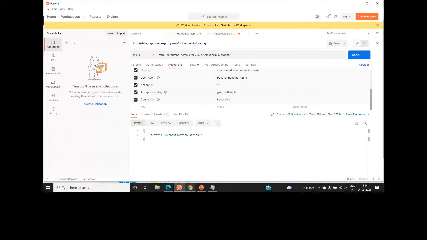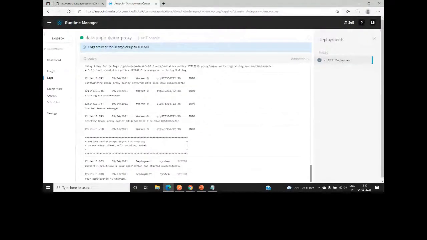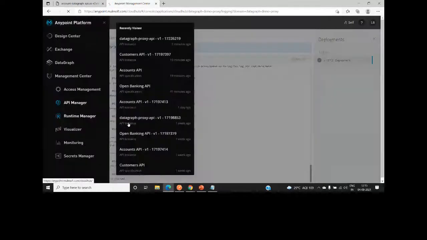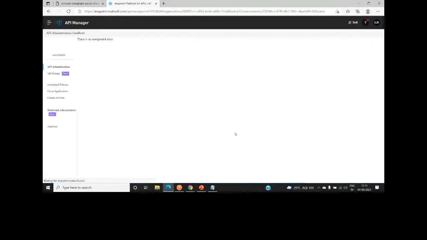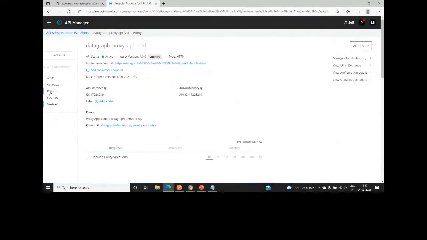So how can we do that? Let me do that. Basically, I don't want to give the data graph client ID and client secret to the end customer. I want to enable basic authentication for the end customer, or JWT validation or OAuth policy for the end customer. But I don't want to give the client ID and client secret for data graph to the customer. So for that, I can go to API Manager. I will go to my data graph proxy. I will go to policy, and I can add the client ID and the client secret in the header, right?